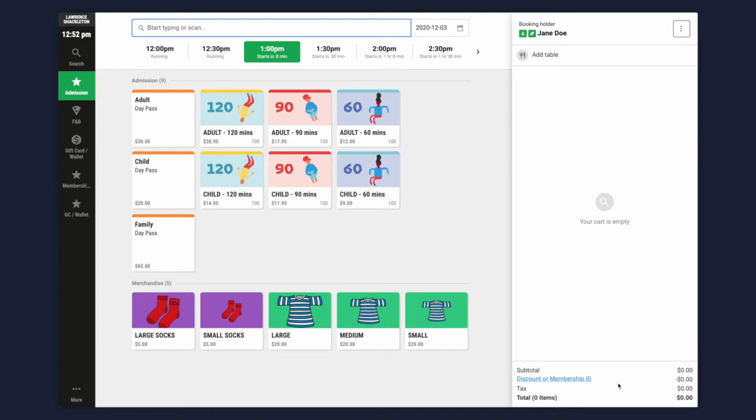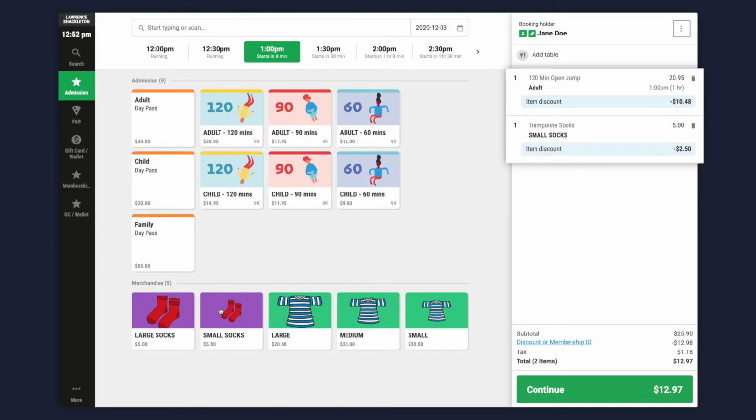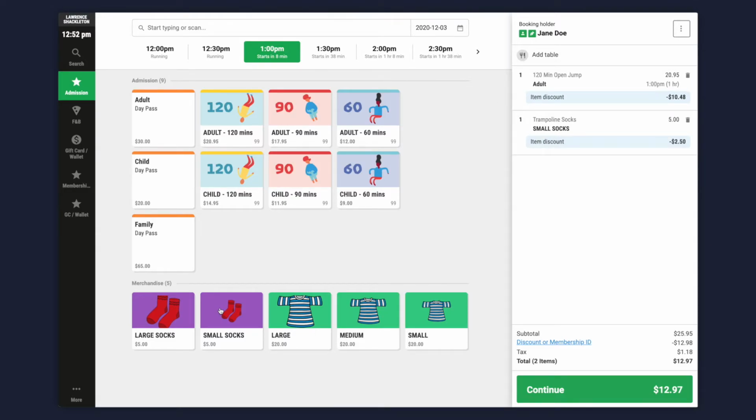You can now proceed through the sale as normal. Any membership discounts will be marked in blue beneath the product line item. Continue to payment as normal.